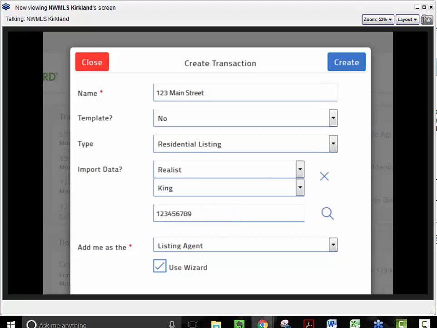Okay, last thing here on the page, it has Add Me As The, and it will automatically guess based on the type. In this case, it's a residential listing, so it's going to add me as the listing agent. But if I wanted to, I could click that drop down and pick dual agent or anything else I needed. And you'll see the very last option there, Use Wizard. It will automatically be checked for you, and we recommend you go ahead and leave it checked.